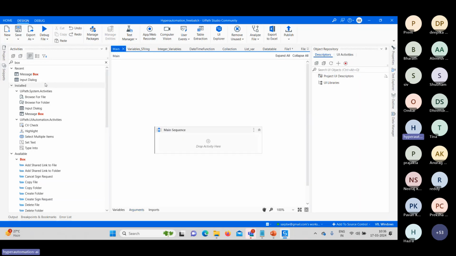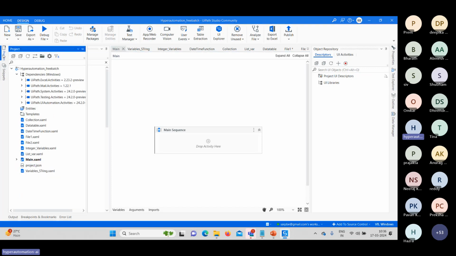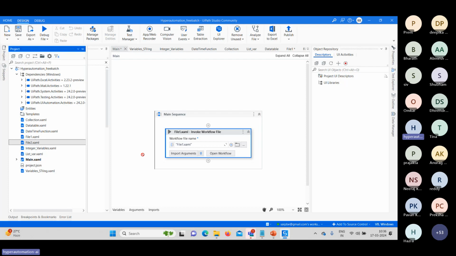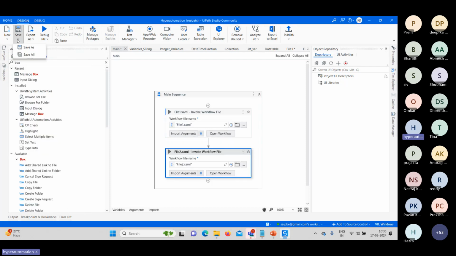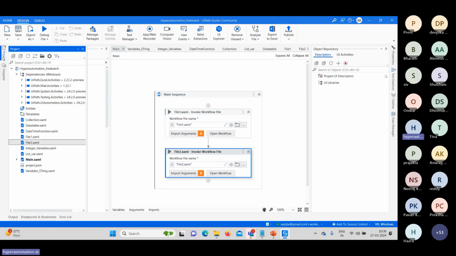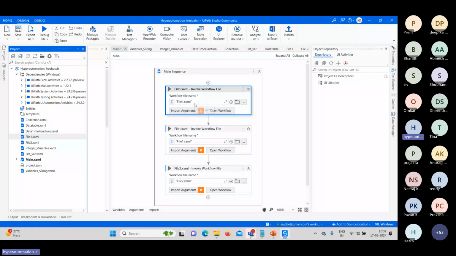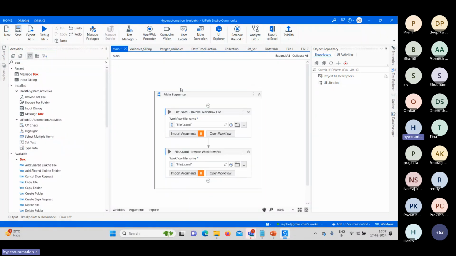So basically I'll invoke the files into another XAML. First of all, I'll invoke file one, and also I'll invoke file two. So how can you pass values from one XAML to another XAML? First you need to make sure that you're invoking your files. How can you invoke your files? You click on the project folder and drag and drop, just like you drag and drop activities. In a similar way, we can drag and drop XAMLs, right?